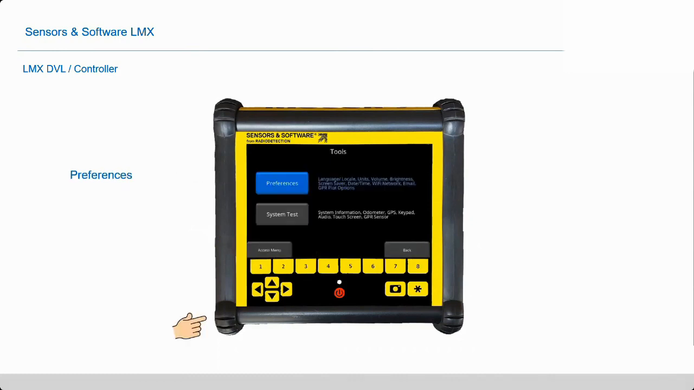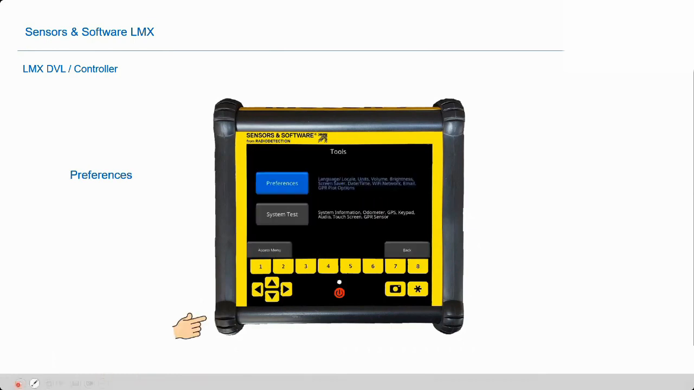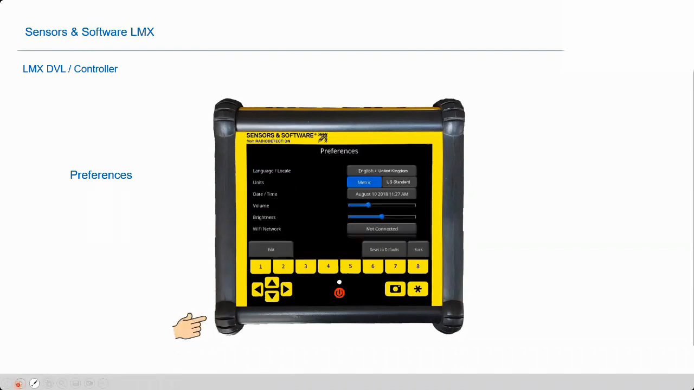USB port for data download, and in our tools menu, which is just here, we have preferences and system test. So we're going to click on preferences, and here we've got it in English, United Kingdom, metric units, date and time, and here we've got volume, brightness, our Wi-Fi network, and if we pull that down, we can set our initial contrast brightness.